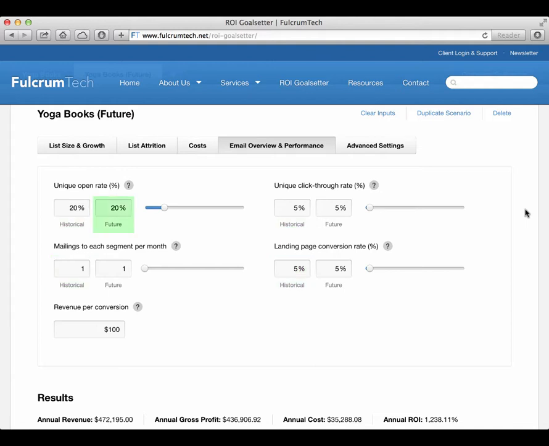So, in the future field within the unique open rate section, let's adjust the 20% to 21%. Again, a very achievable improvement. Let's watch the level of revenue as I make this change. Just enter the new number and click into a different field to get the new data to be accepted. Now, we're almost at $496,000. Better, but we still have a ways to go.